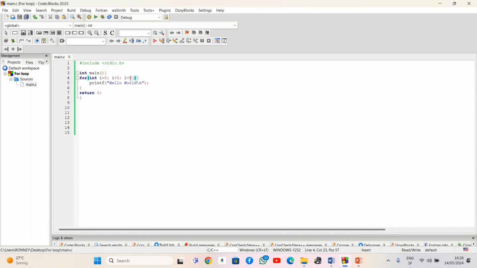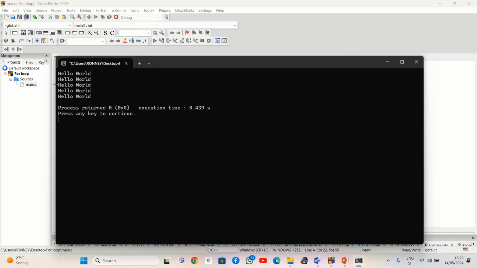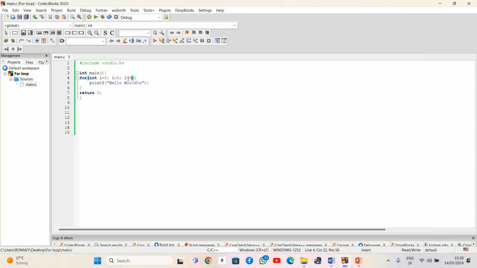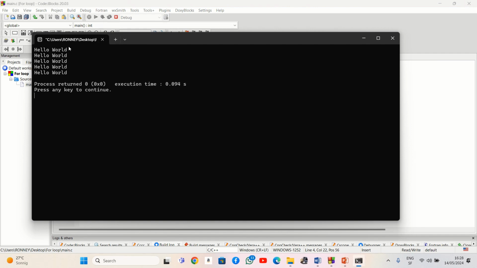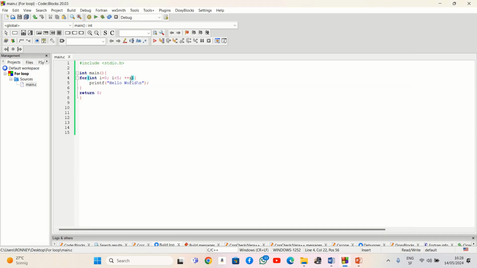Or you can write it as i++. It also runs. You also realize that it runs and it prints it 5 times. Or you can write it as ++i. So if you run this, you realize that it still runs 5 times. It still prints hello world 5 times. So that is how you can actually use a for loop to do something repetitively.